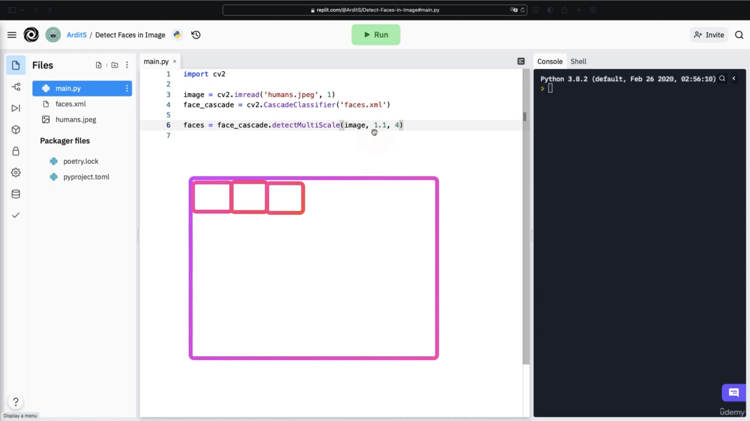So with this number here, basically you are saying how much to increase the scale between different scale checks, or the zoom. Let's say you want to start with a zoom of X, and the algorithm will check for faces there, and then it will zoom in with a factor of 1.1, so X times 1.1, and so on. So basically we have a pyramid of the same images but in different scales.